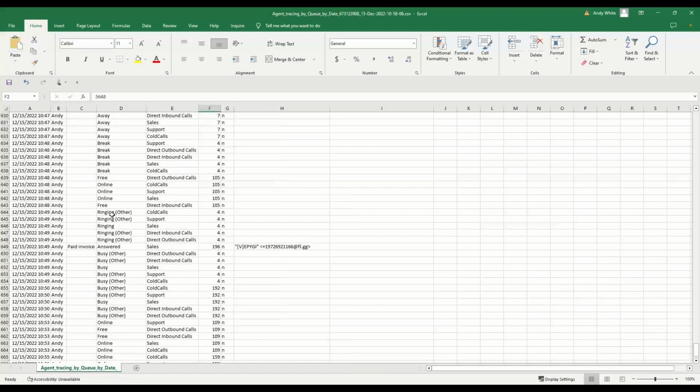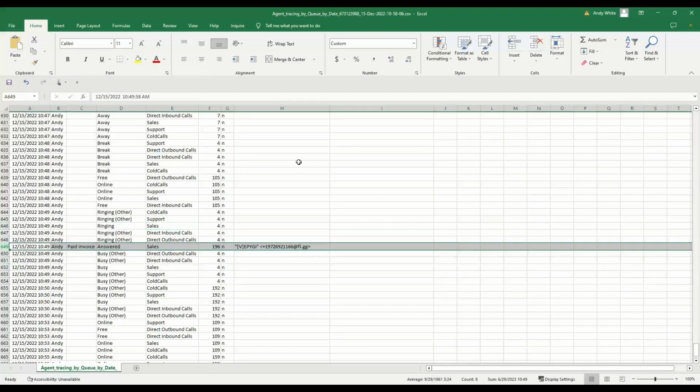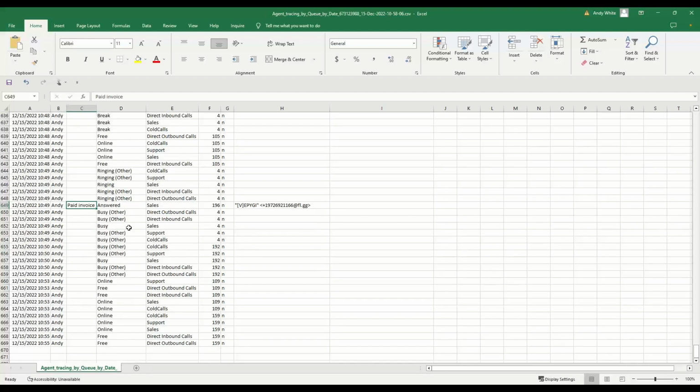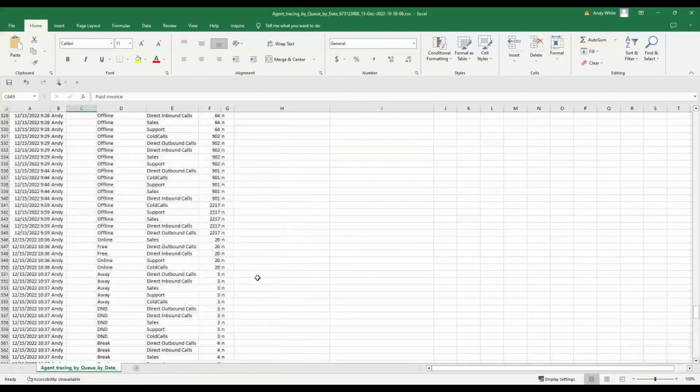So the call was ringing. Ringing came in 4 seconds on a support queue and sales queue. This is the last call that was answered. It shows me the caller ID of the number that was calling in. It came in from the sales queue. The duration was 196 seconds. And I added the comment, the paid invoice, or wrap-up code, I should say. And then at that point, I went to the idle state. So it shows the activity of the agent all throughout the day.